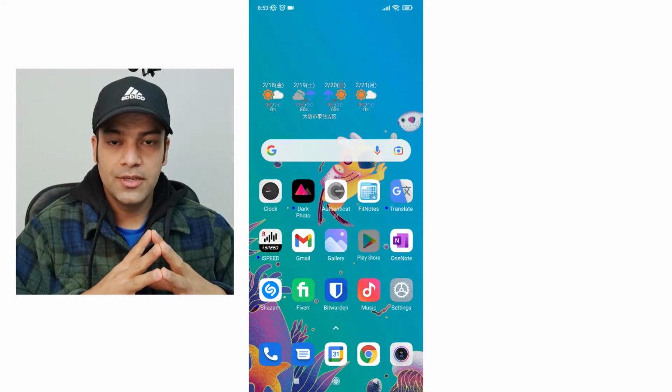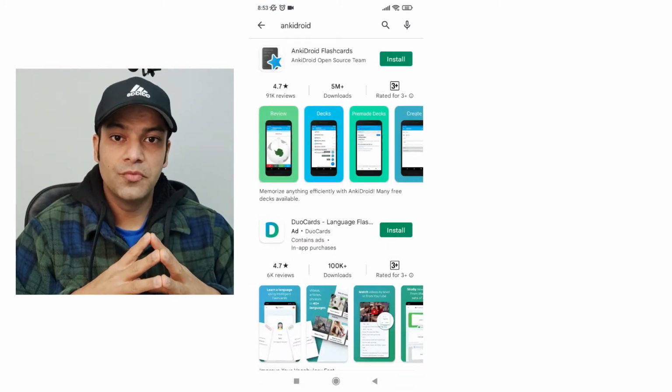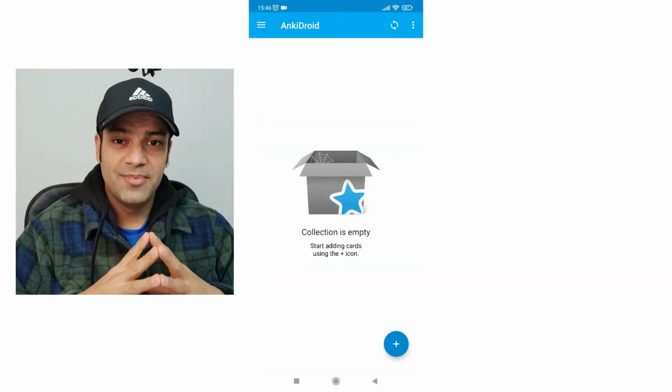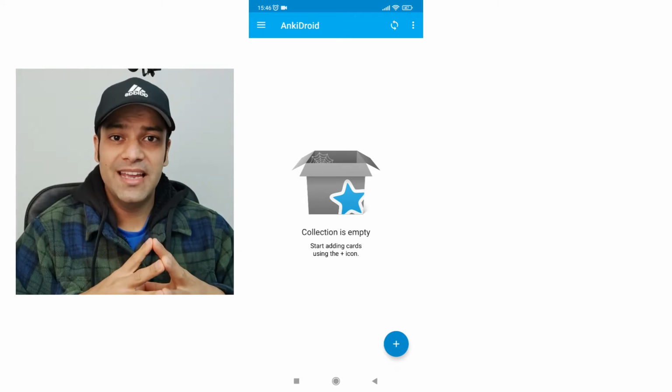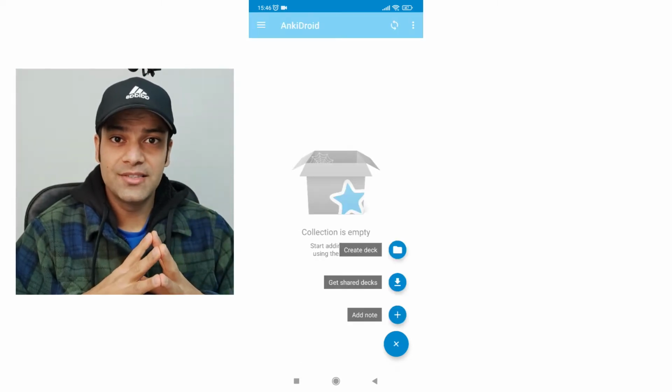Open Play Store, search for Anki Droid. Anki Droid is the name for the Android version of the Anki app. Wait for the app to install. Once the app is installed, open it. This is how the app interface looks. The plus sign at the bottom creates two important options. One is to get shared decks. The second one is to create a new deck for yourself.